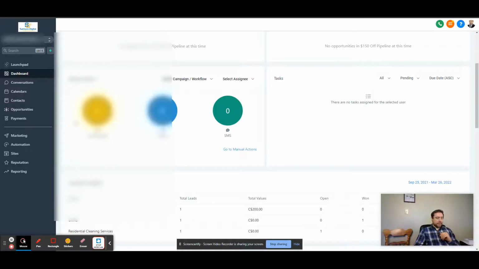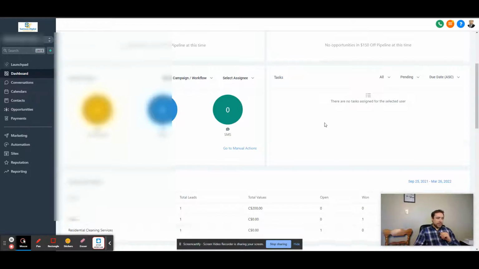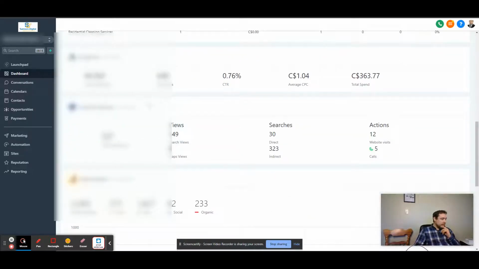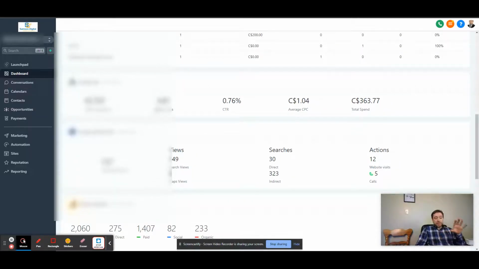And as I say, this is maybe not the best example because there's not a whole lot of information, but this would record how many SMSs were sent, how many text messages, how many phone calls, how much is pending. There can be tasks that are assigned. Their Google Ads are connected. You can connect your Google Ads. You can connect your Facebook ads. And here in the dashboard, you're going to get a general overview of what's going on here.